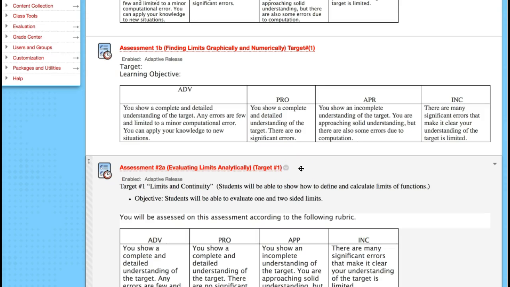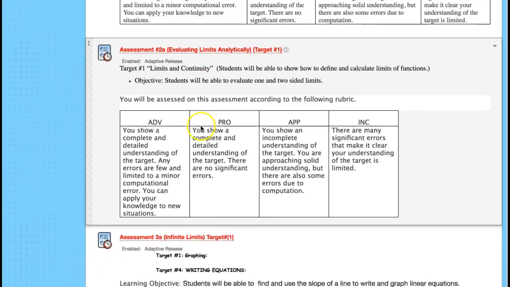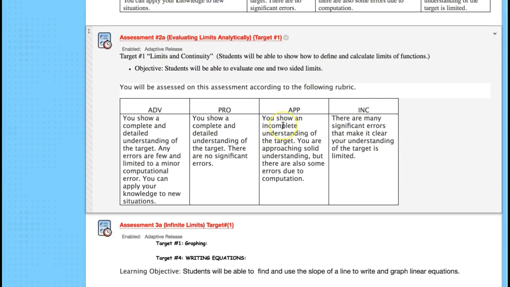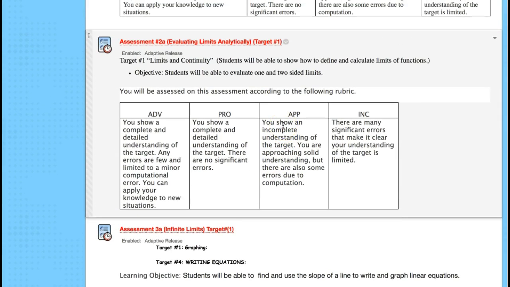Now, usually there will be a 2A and a 2B assessment, and one will be multiple choice, one will be free response. This is BC Calculus, so we go a lot faster, and you're going to get a lot more assessments. What we really do is we go through all of AB Calculus in first semester and then some. So we really cruise in BC Calculus.